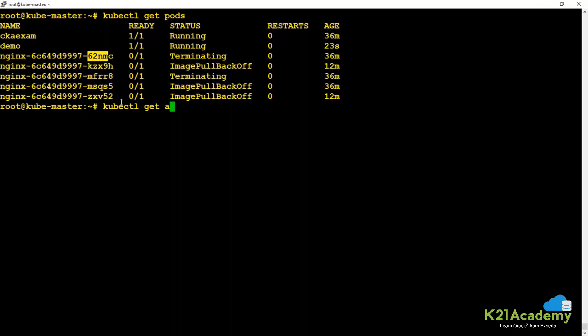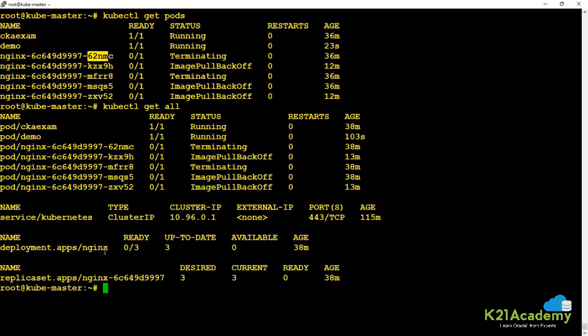If I go back and do kubectl get all, I see there's a deployment which has been created. The question: there's a deployment which is not in running state, fix it, do whatever it takes. Or the question can be this way. There's a deployment.